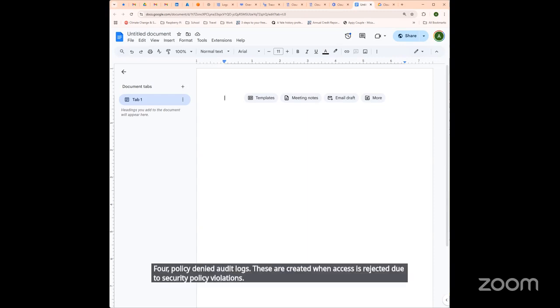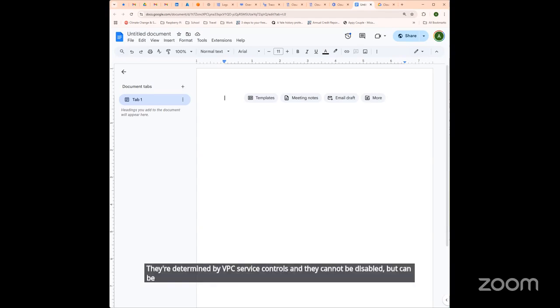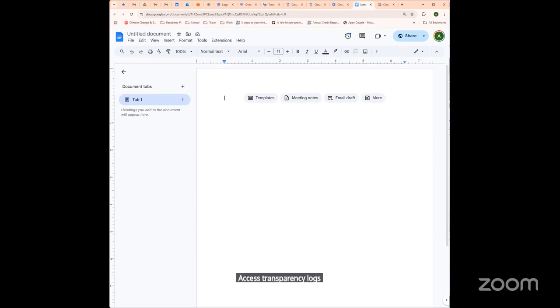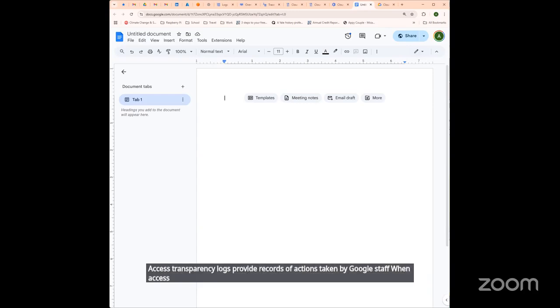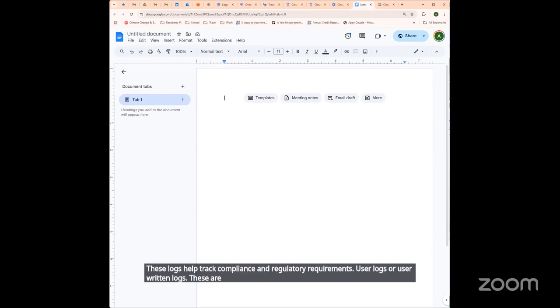They're determined by VPC service controls, and they cannot be disabled, but can be excluded from cloud logging. Access transparency logs provide records of actions taken by Google staff when accessing your cloud content. These logs help track compliance and regulatory requirements. User logs, or user written logs.